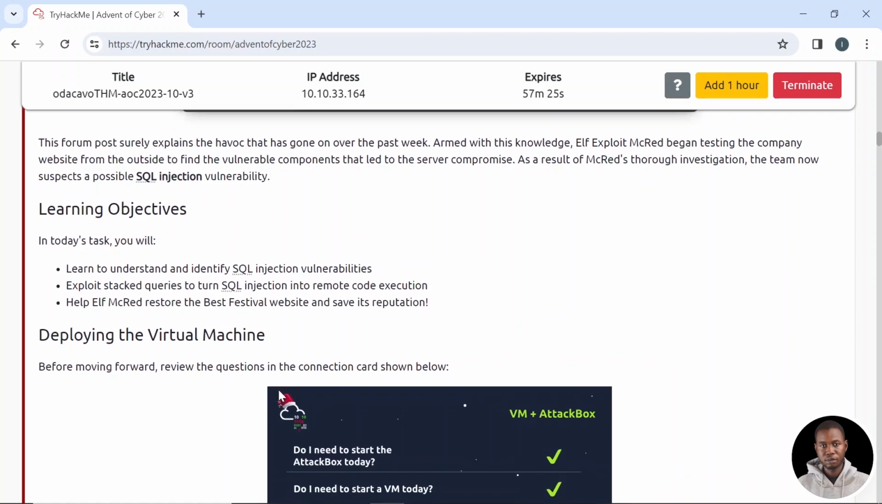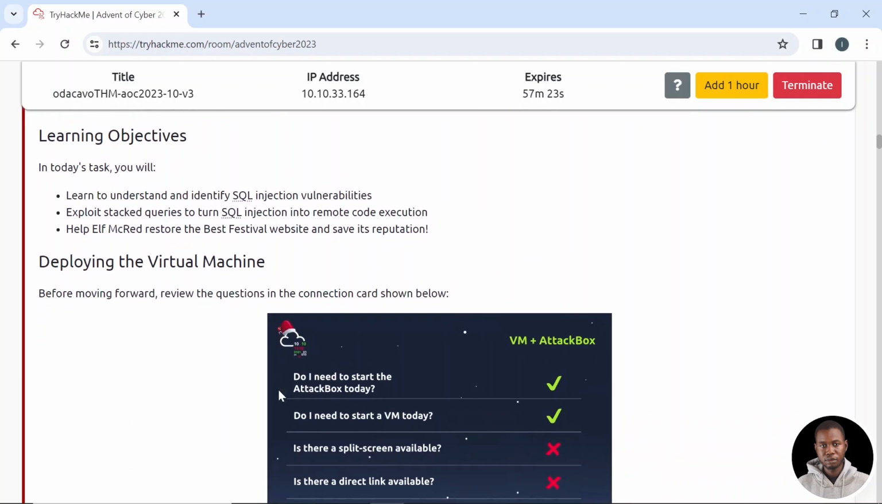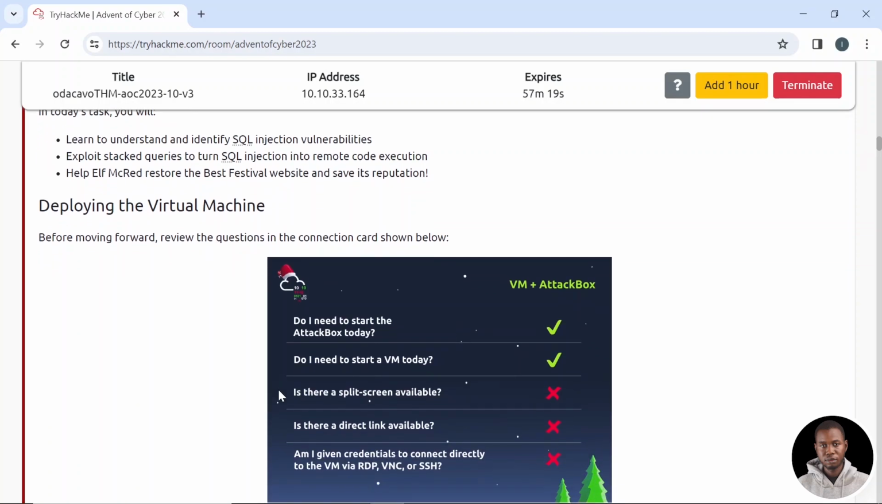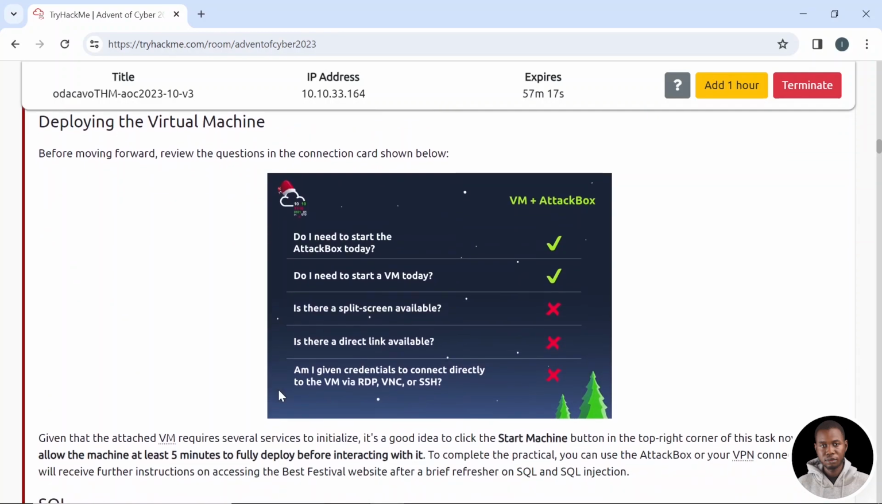And the next section here, we have learning objective. I'm not going to go through that because I've gone through the learning objective during the introductory part of the video. So the next thing we're going to do is to deploy a virtual machine, which we've done already by clicking on the start machine button. So what next I'm going to do is to connect my local machine to the TryAcme network using OpenVPN.